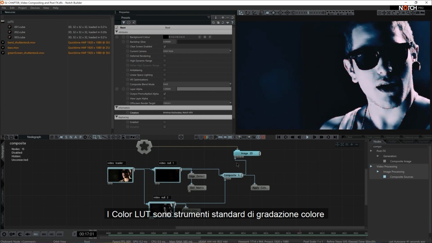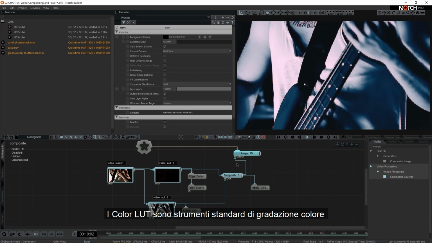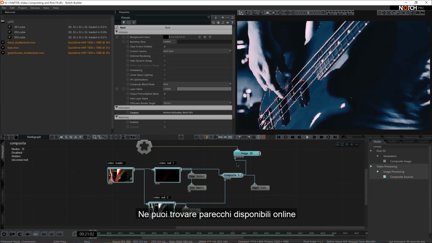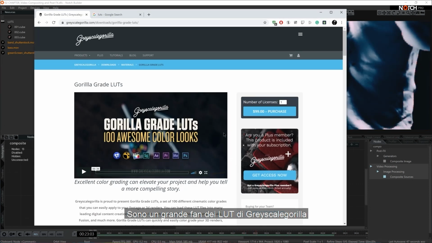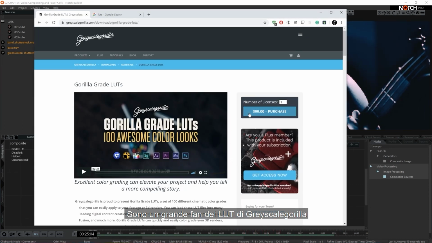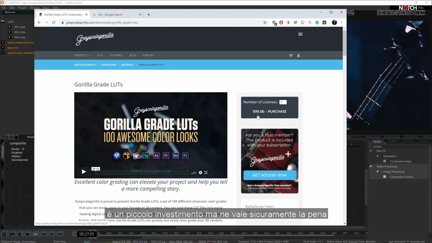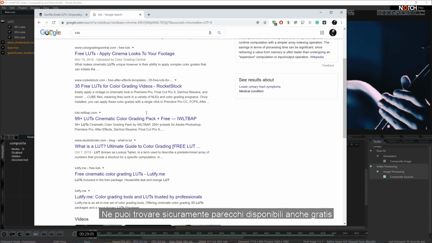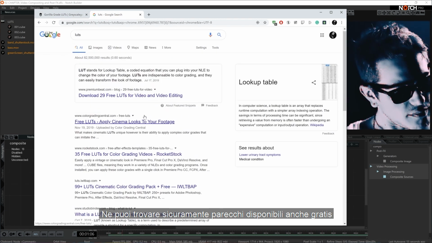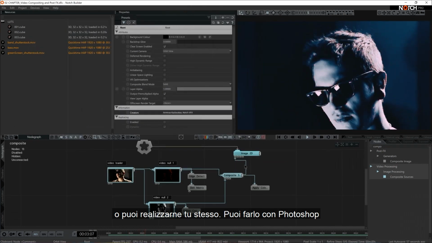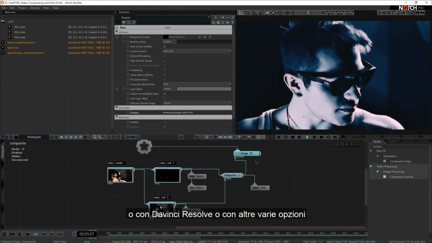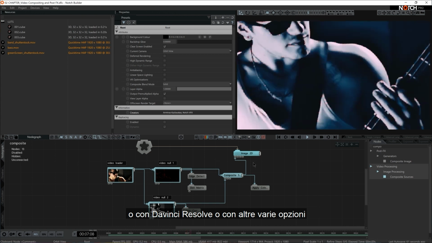So color LUTs are actually industry standard grading tools. You can find quite a few of them available online. I'm a big fan of Gray Scale Gorilla LUTs. It's a little bit of an investment, but it's definitely worth it. You can probably find quite a few of them available for free as well, or you can build your own. You can do that via Photoshop or DaVinci Resolve or quite a few other various options.